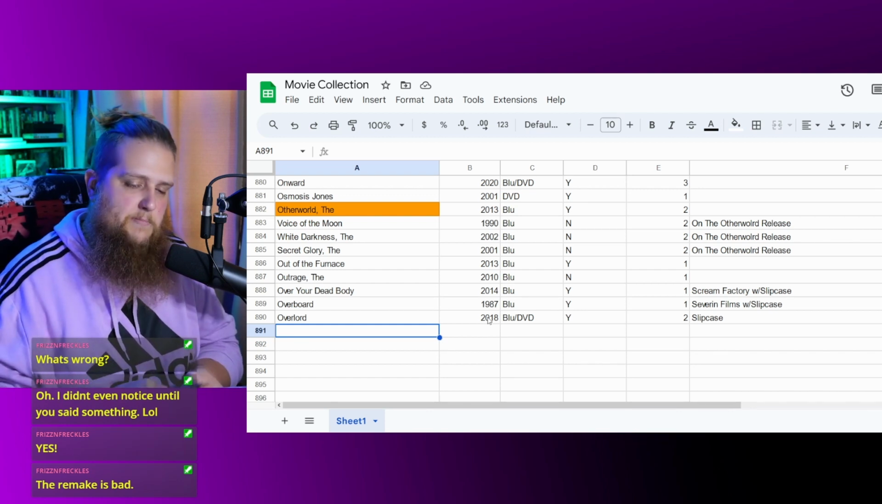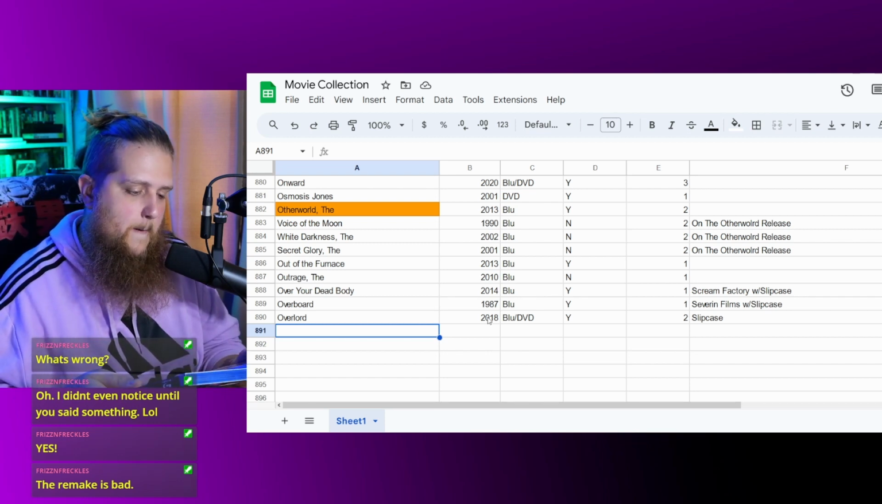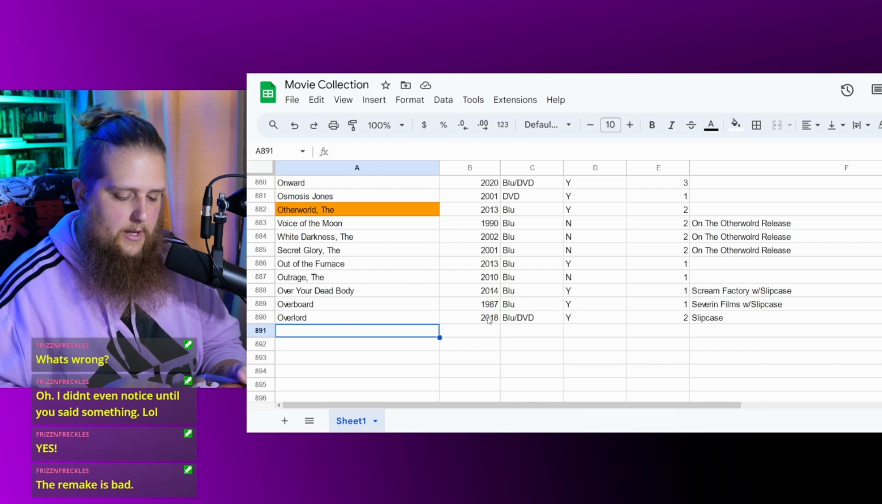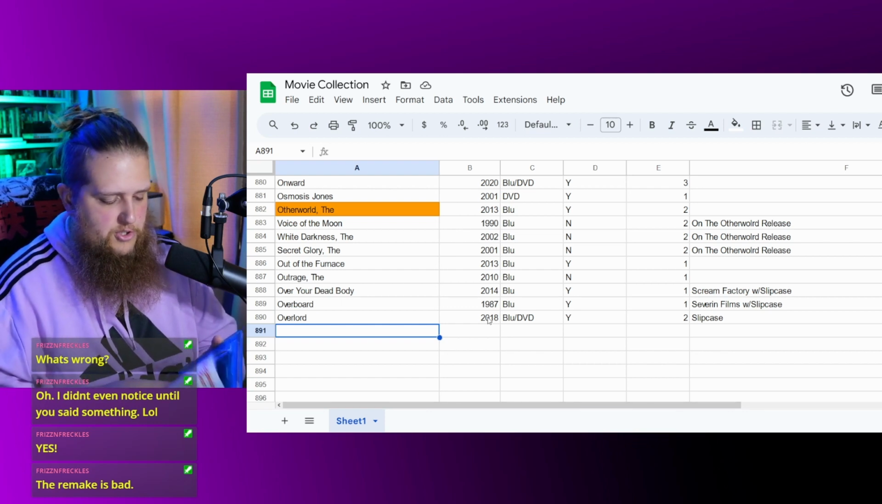We got the best bear movies, Paddington 1 and 2. Big fan of both of these movies. I think they're super cute, super fun.